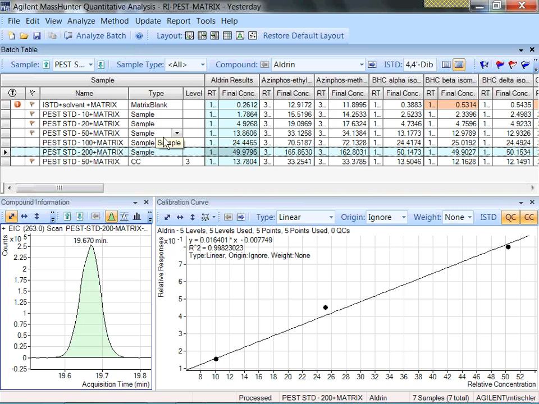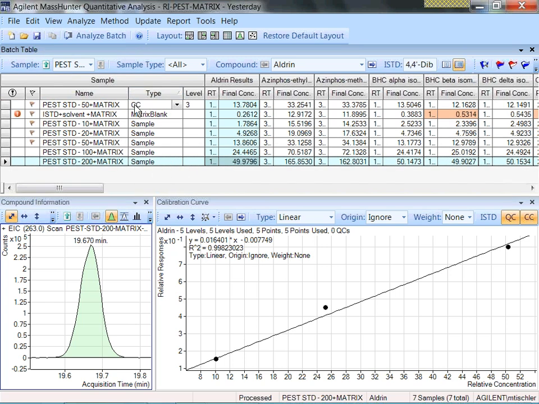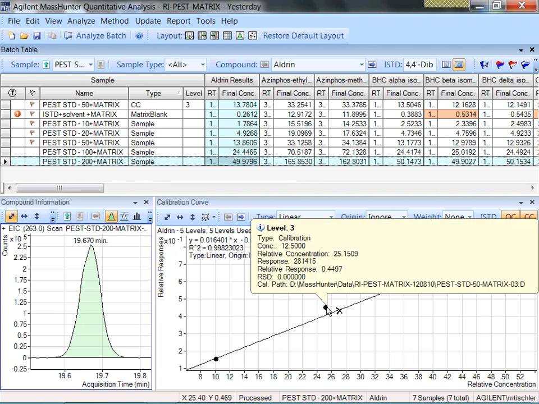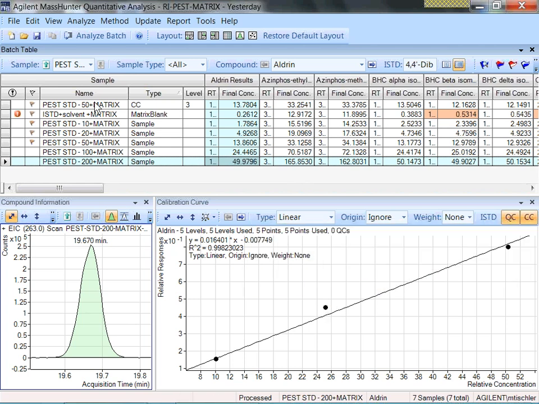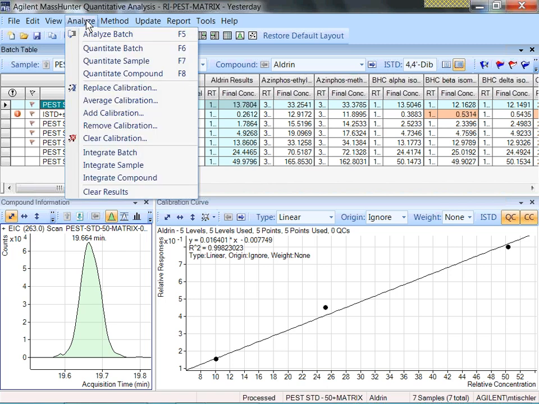Analyze regenerates the calibration table from calibration samples in the batch, whereas quantitate, which is very useful for the continuing cal, uses the existing calibration table, does not affect it. So that's what we're going to do. We're going to quantitate. Now notice that I've got a CC here. So I want to take that CC and evaluate it against the criteria of the existing calibration curve. But I've got to get it into that curve, so what I'm going to do here is add that.